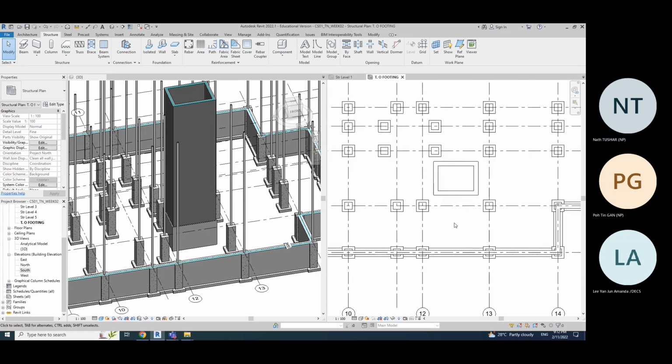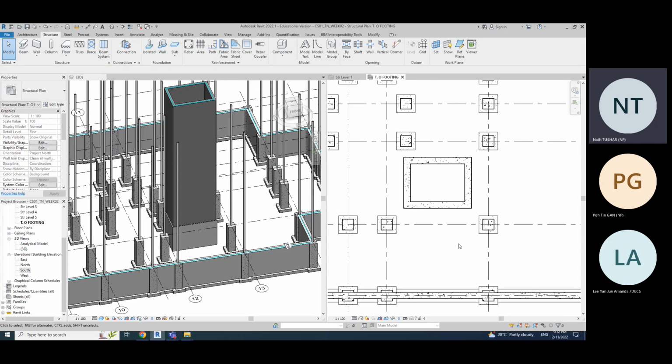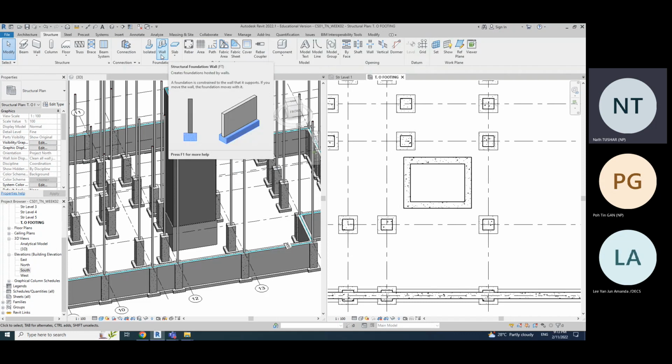Okay. All right. So what we are doing now? We are drawing wall. Please, you all tell me now because I'm too tired. How do you draw the footing?